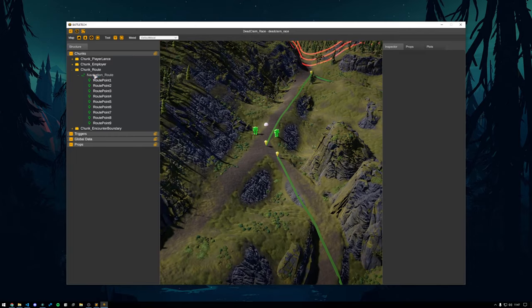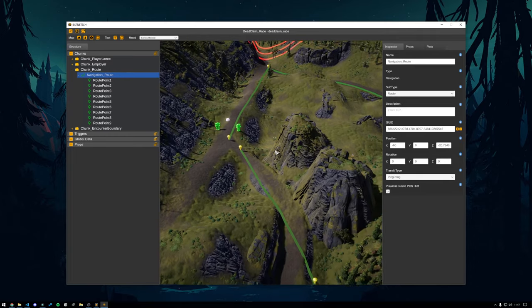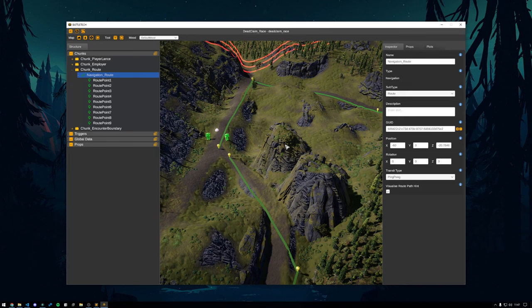Now, on the route, you can say how you want the units following a route to walk along it or run along it. You've got three types. You've got one way, where they'll just run it and stop. You've got a circuit, where they'll just keep going, so when they hit this endpoint, they'll restart it. And you've got ping pong, so when they hit this endpoint, they would turn around and go back the way they came.